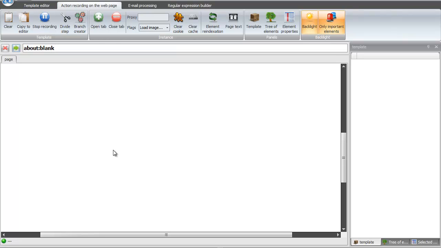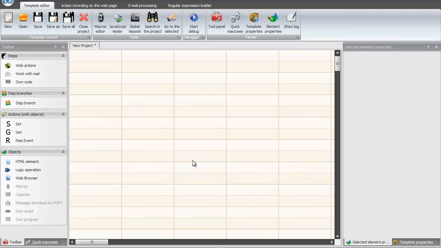Hi guys, in this video I'll explain some basic macros in the Project Maker. First of all, we need to open Project Maker and go to the Template Editor tab.